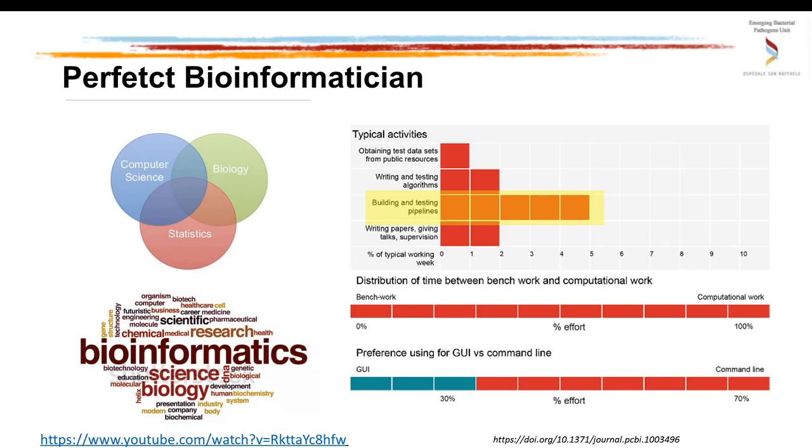In this paper reported in the PLOS Journal, there is a picture, as you see here in this slide. There are many different activities performed by the bioinformatician. And most of the time, most of the weeks, the bioinformatician spends time building and testing pipelines, and, of course, other different tasks.